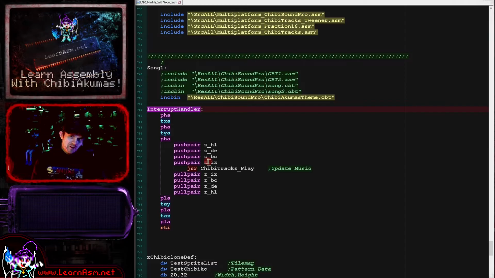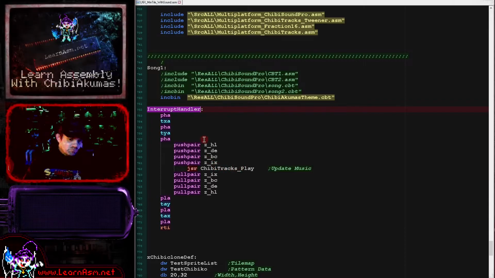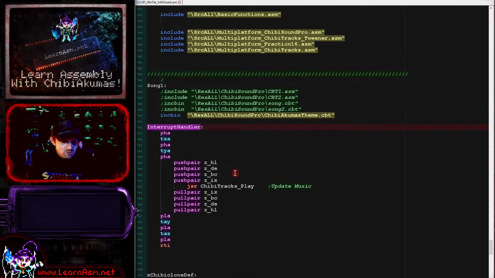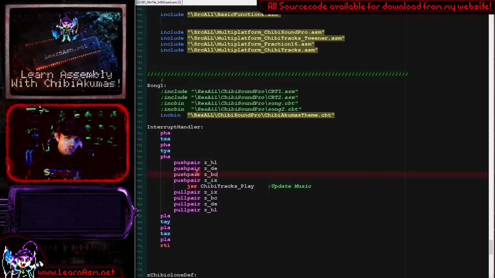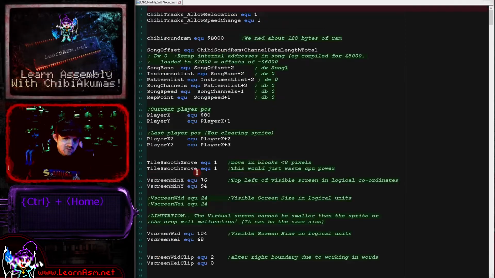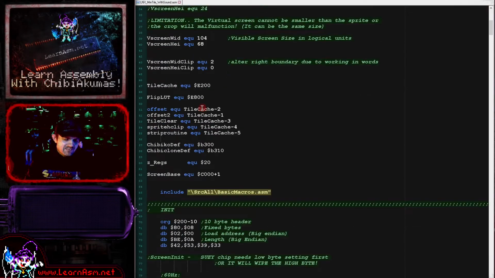I use pairs of zero page entries to mimic Z80 registers because this, like most of my code, is ported from the Z80. But you don't need to know what these mean. They don't really mean anything as such. They're just pairs of zero page entries that I've defined labels to. So I'm using my push pair and pull pair macros that push and pull a 16-bit pair to back up and restore those zero page entries there. Okay, now that's how we actually update the music.